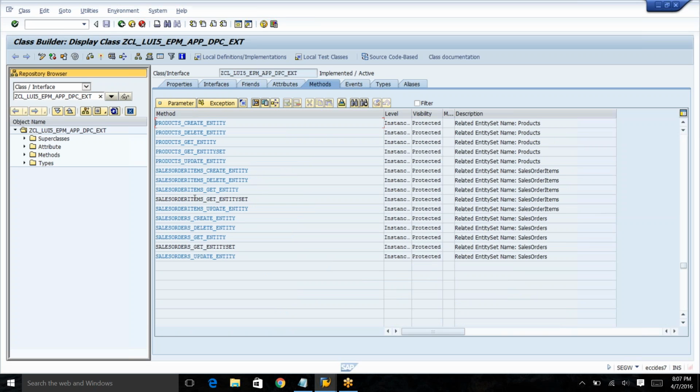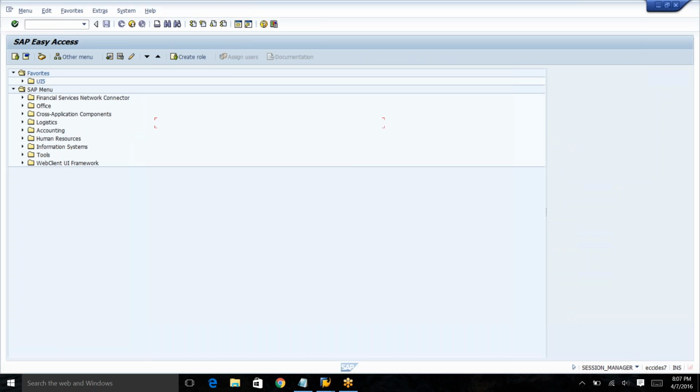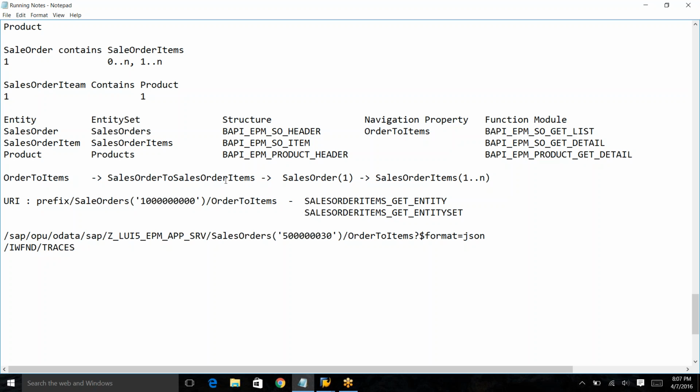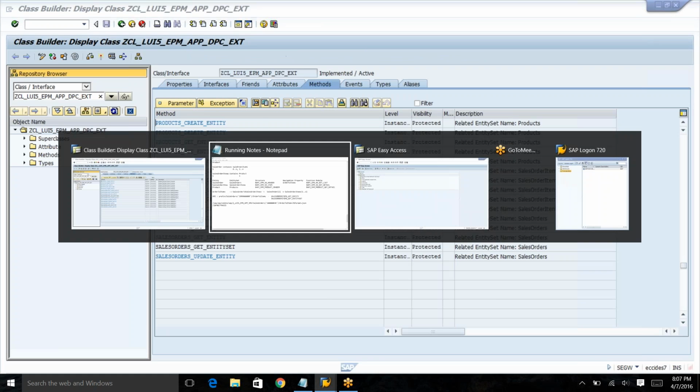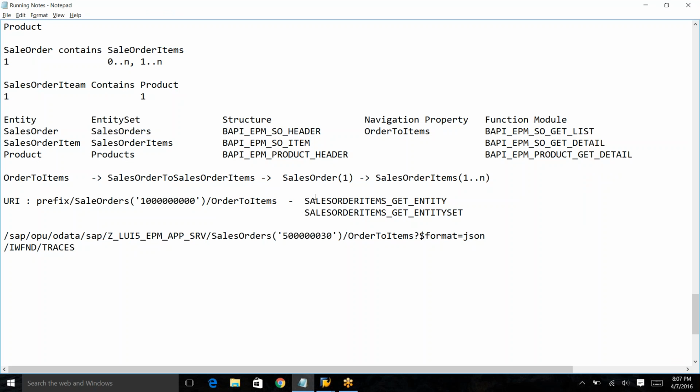So we implemented the sales order items get entity set method, and we are requesting sales order items from sales order through a navigation property called order to items. This is the navigation property associated with the relationship established between sales order and sales order items, where the cardinality of the sales order is 1 and of the sales order items is 1 to n.